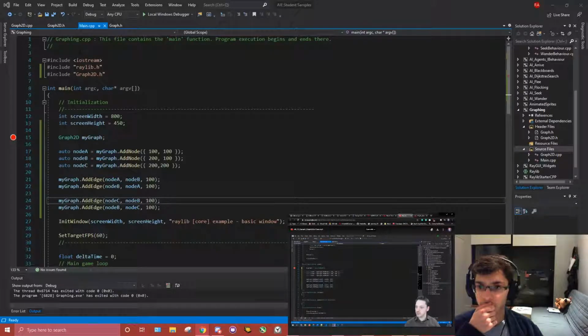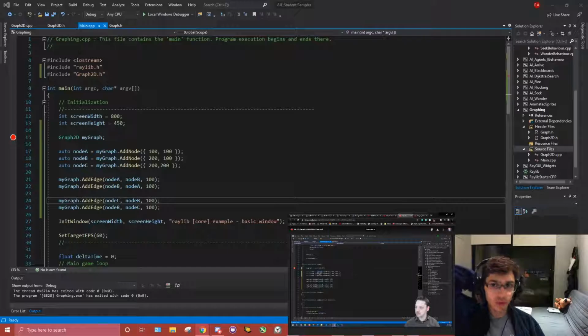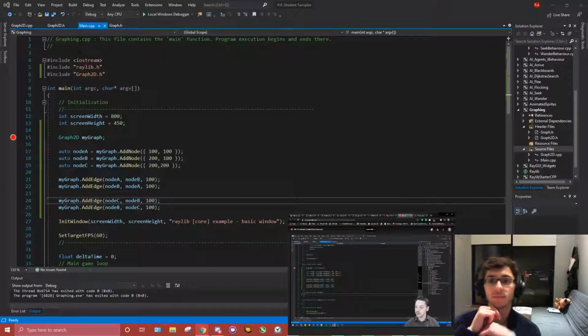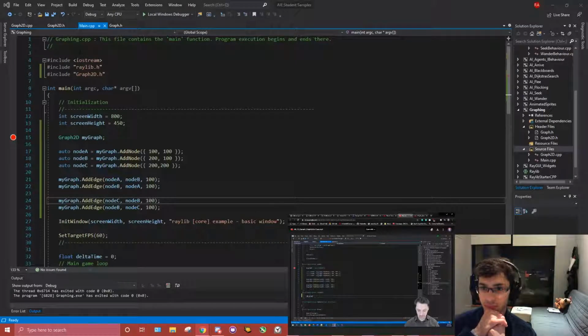So these will now all become arrow. My graph, arrow. My graph, arrow. And again, now that we're newing our Graph2D, we need to make sure that we delete it. So in our unload, we'll say delete our graph and reassign it back to null.